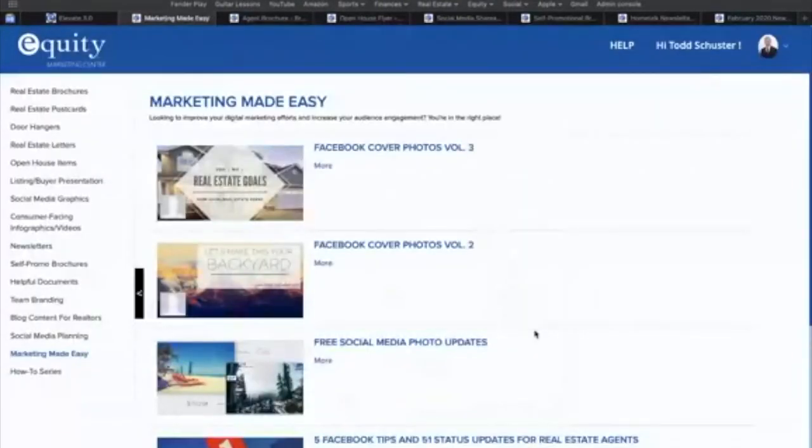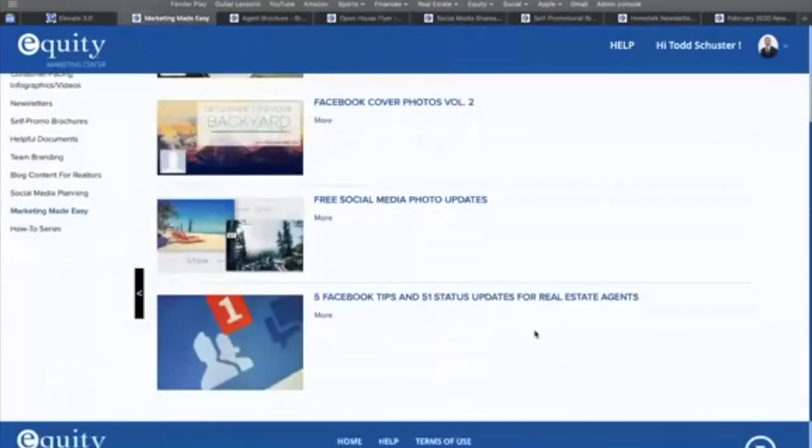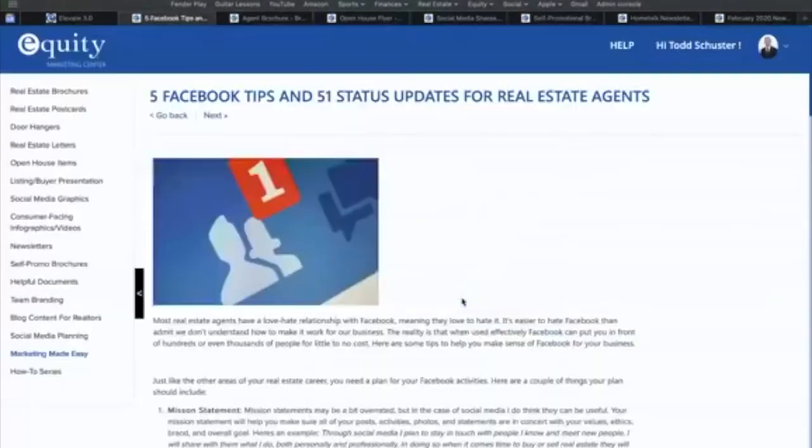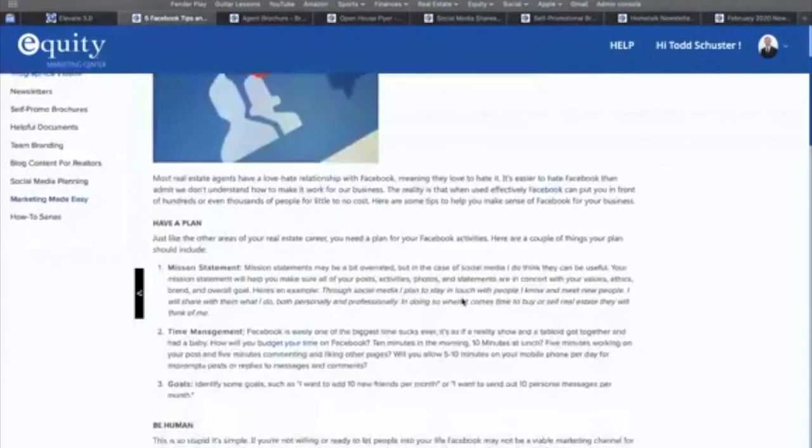So if you have some downtime and you're like, I don't know what to do, go in here and start reading these things and learning how to put together a program. It's funny how when you start doing real estate activity, you just get busy. Five Facebook tips and 51 status updates. That's what gets engagement, are status updates.